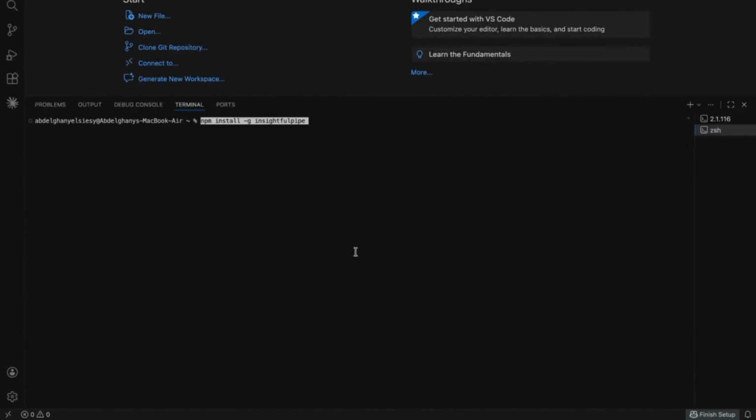Back in the terminal, run the npm install command to install the InsightfulPipe CLI globally on your machine. Now authenticate the CLI by running InsightfulPipe auth. You'll be prompted to enter your API token.